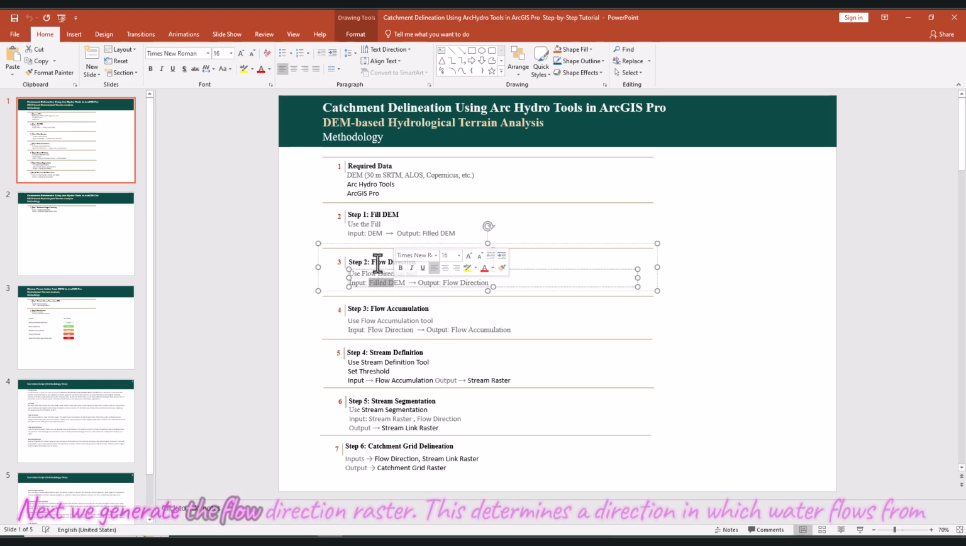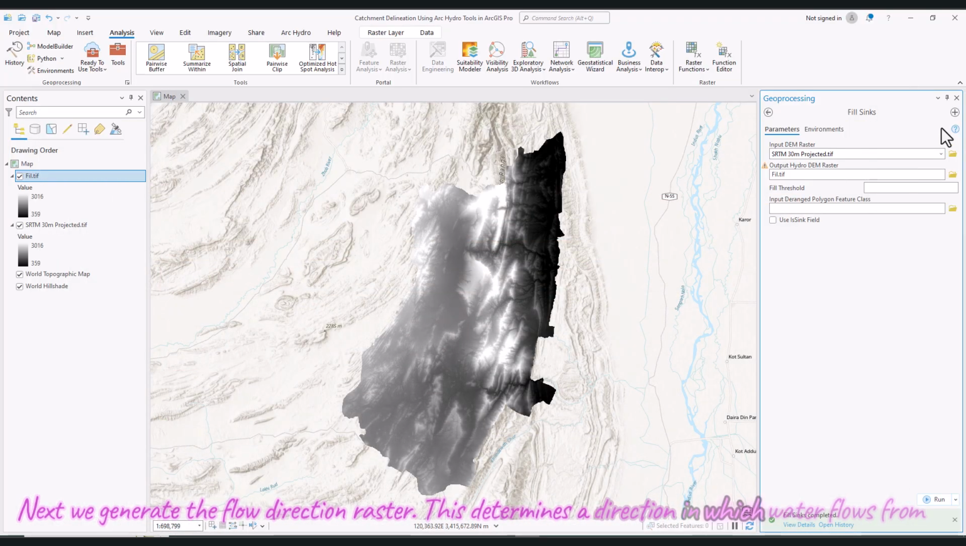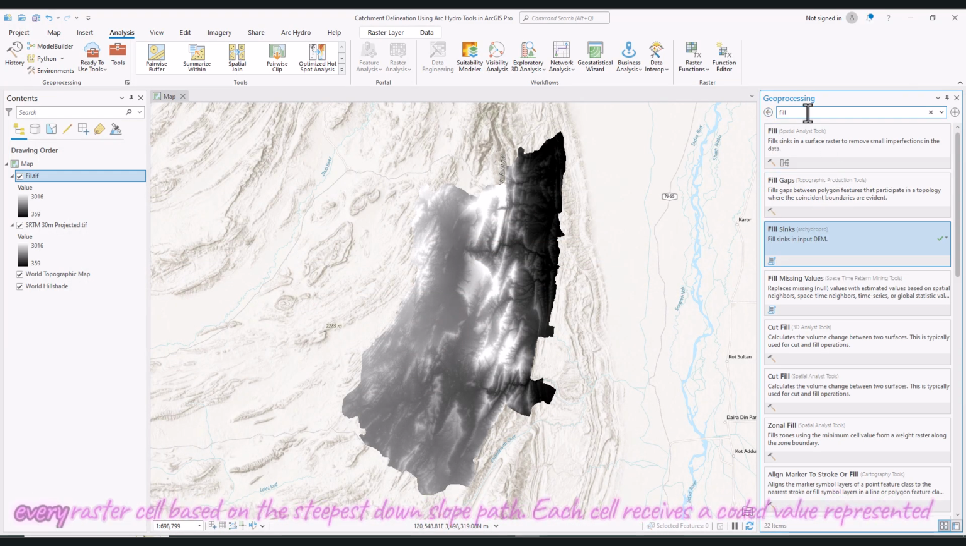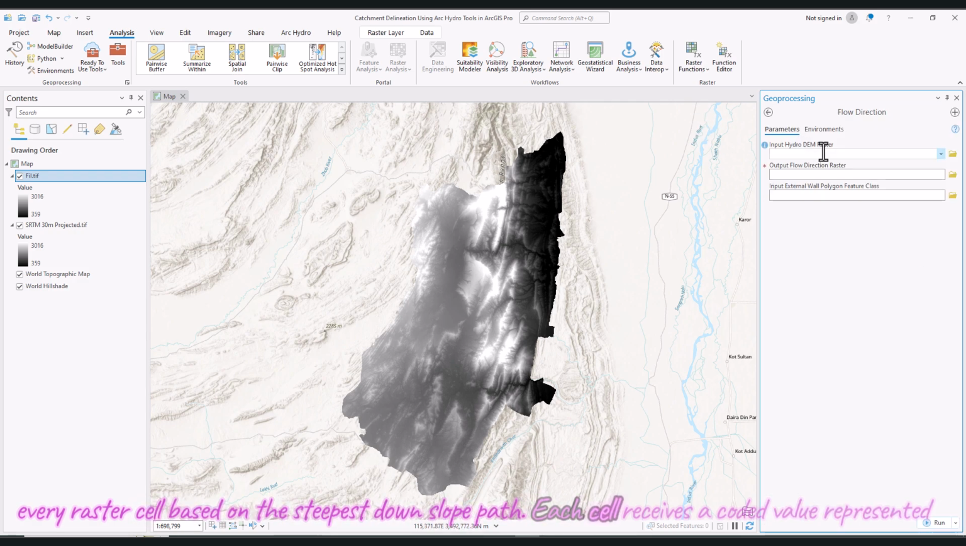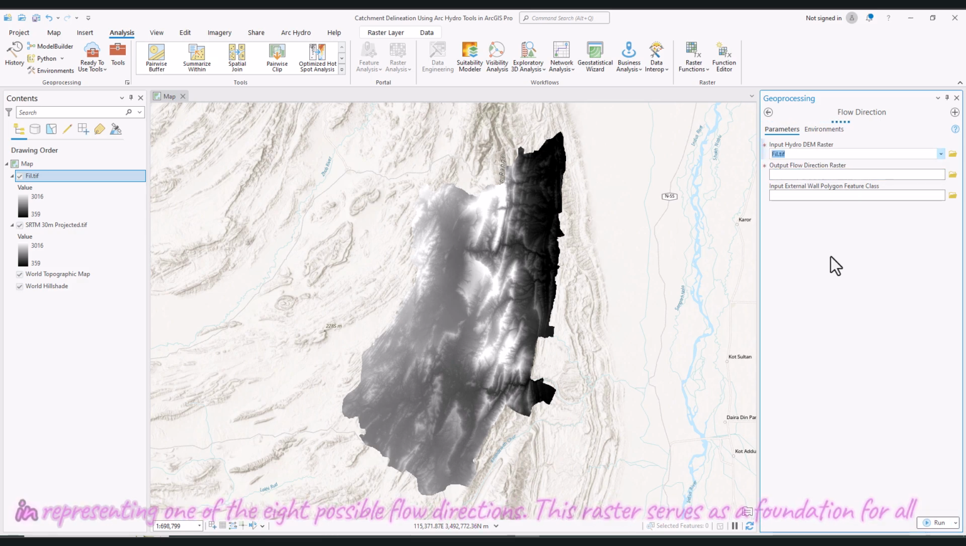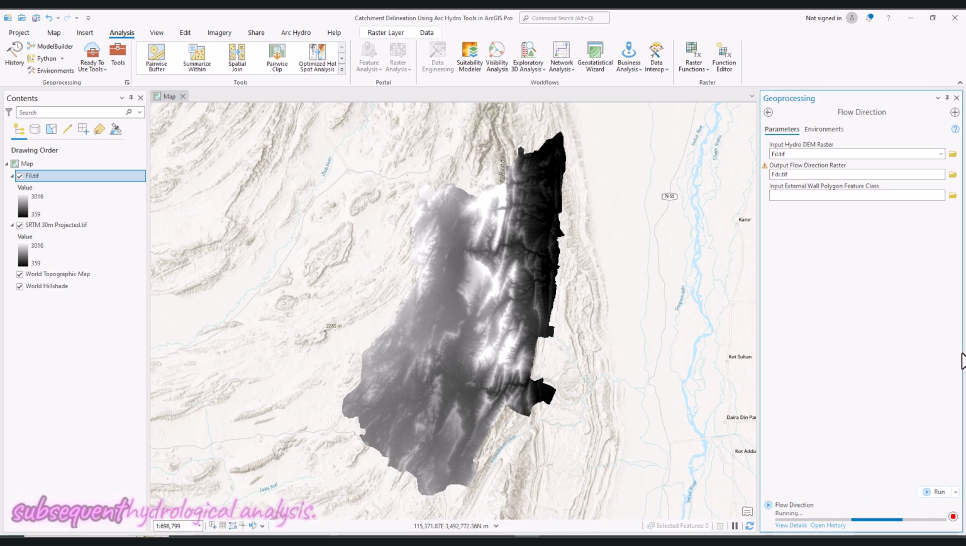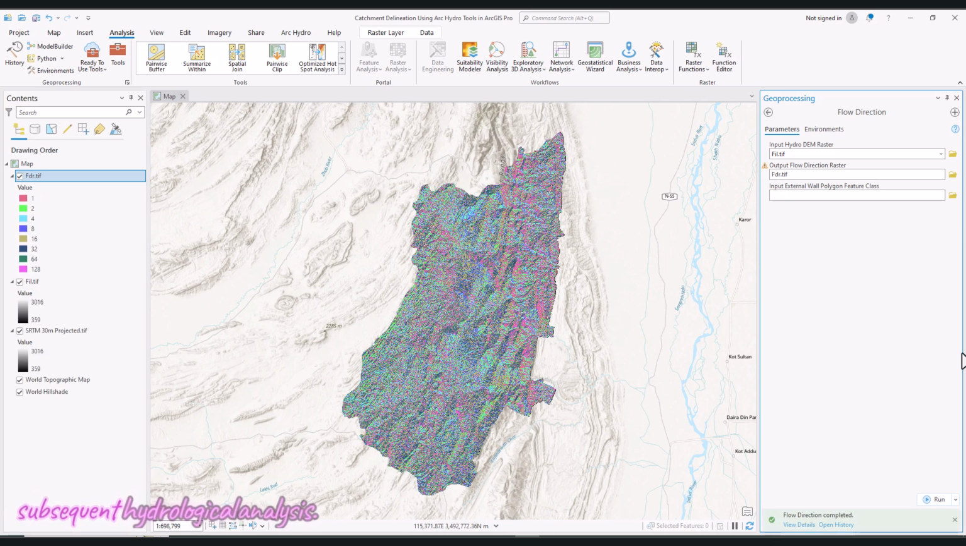Next, we generate the flow direction raster. This determines the direction in which water flows from every raster cell based on the steepest downslope path. Each cell receives a coded value representing one of the 8 possible flow directions. This raster serves as the foundation for all subsequent hydrological analysis.